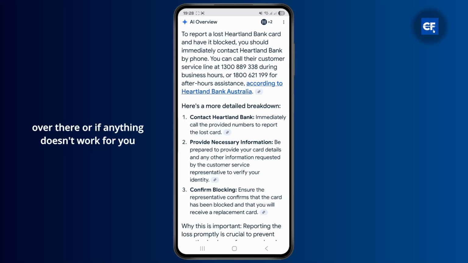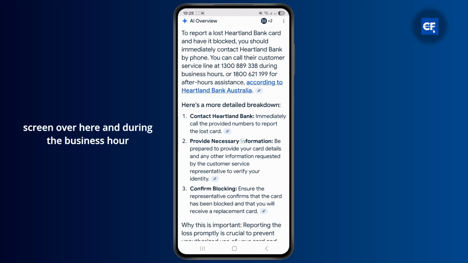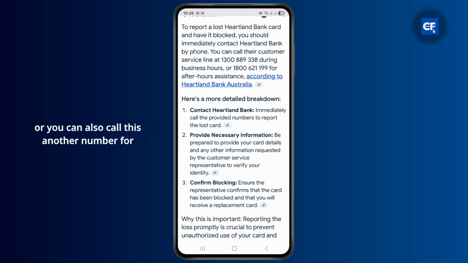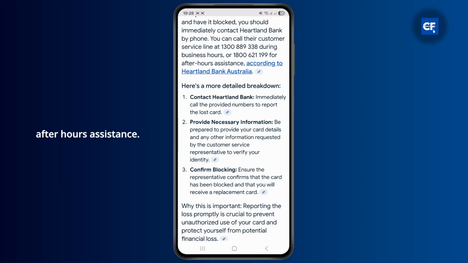Or if anything doesn't work for you, you should just immediately contact Heartland Bank by phone. You can call their customer service at this line, which is shown on your screen over here, during business hours, or you can also call this other number for after-hours assistance.